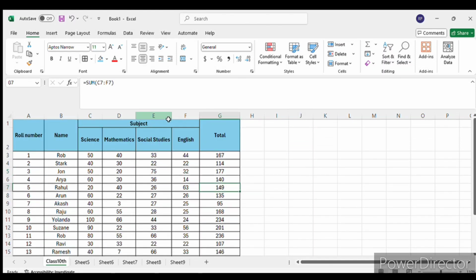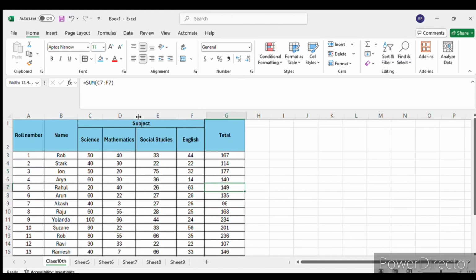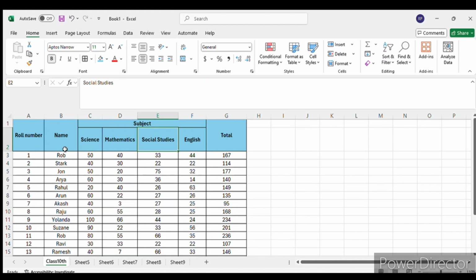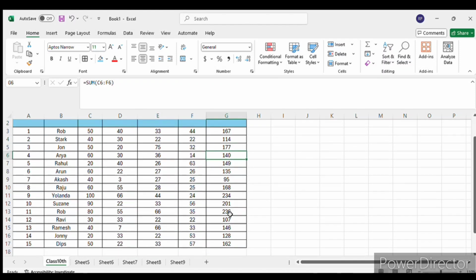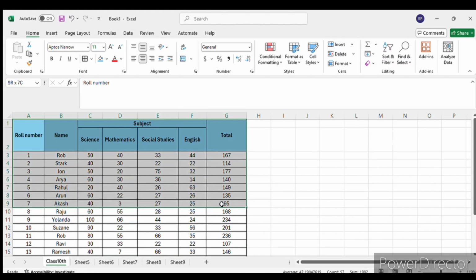So we have created a simple sheet with the marks of each and every student, and also calculated the total. Please do go through this, and let me know if you have any questions or concerns in the comment section.